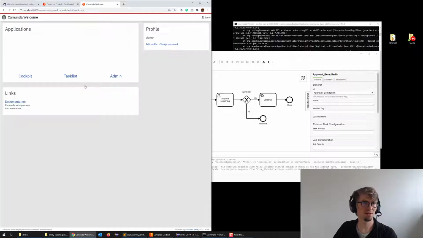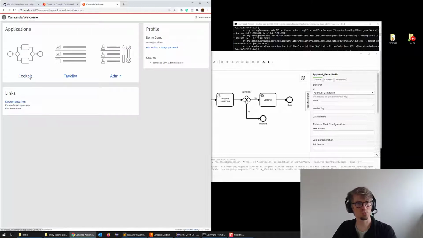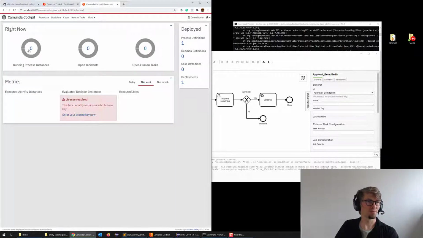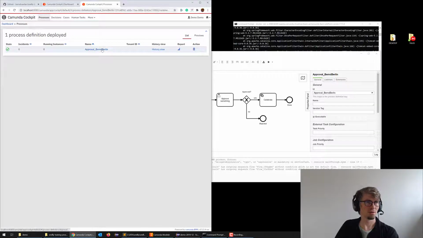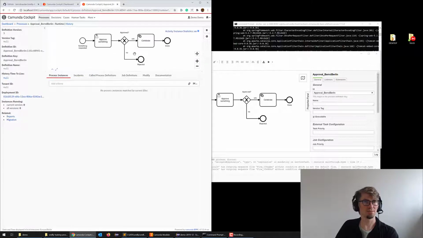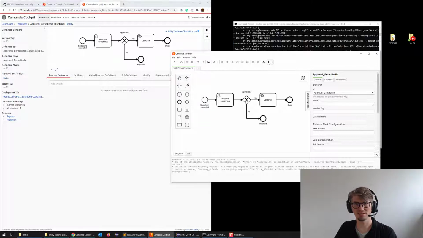Demo is the username per default. And then you can go to different tools. So Cockpit is the operations tool, and there you should see your process you just deployed. There we are. Right. So that's there. Awesome. Now we can start instances for this process. The easiest thing you can do is just hit the start button here. It will call the REST API on the workflow engine and it will start a new instance.